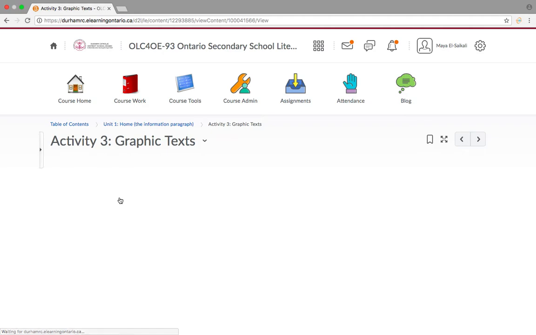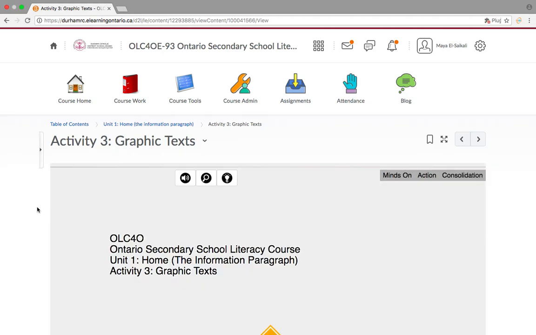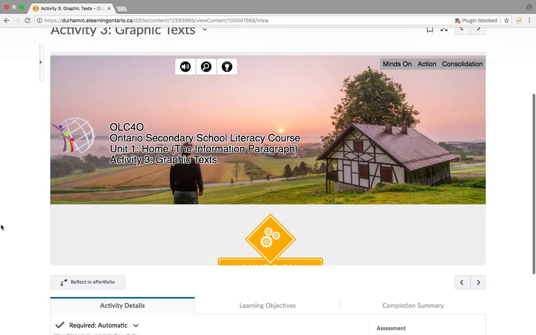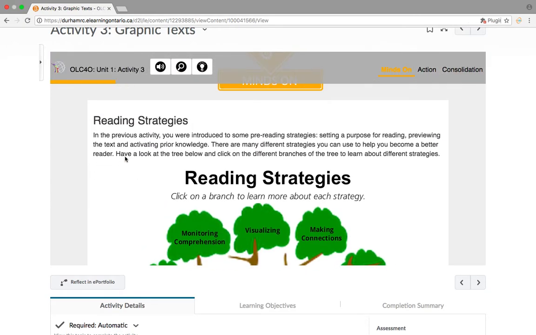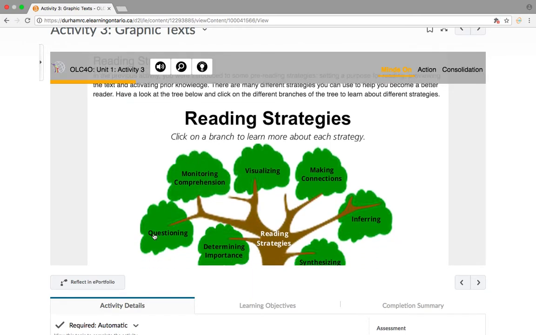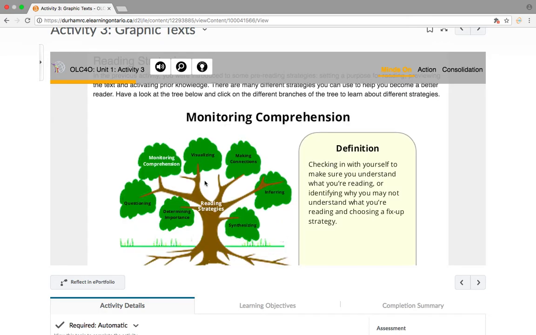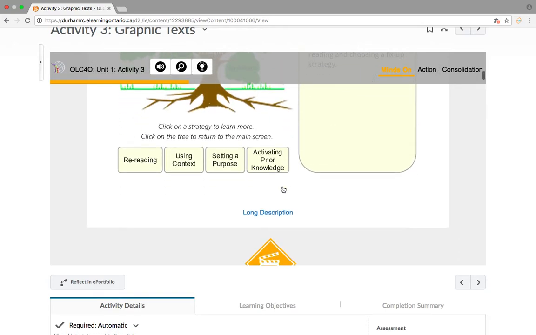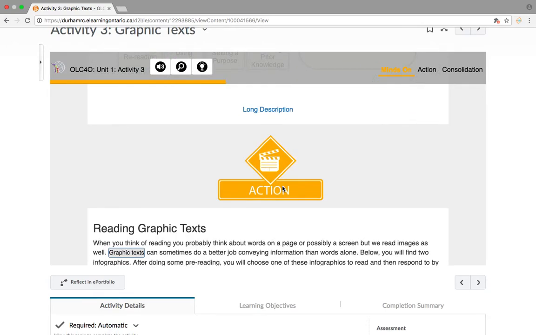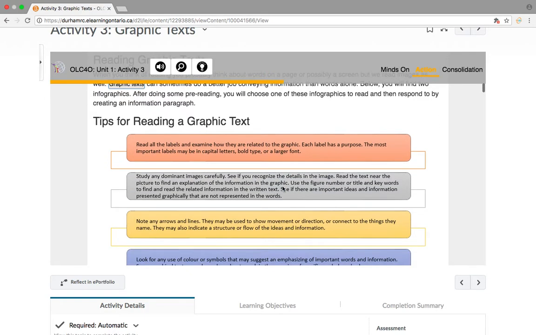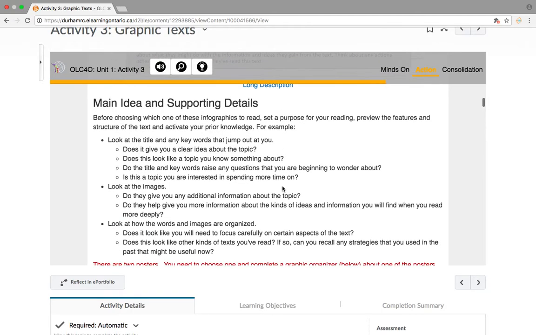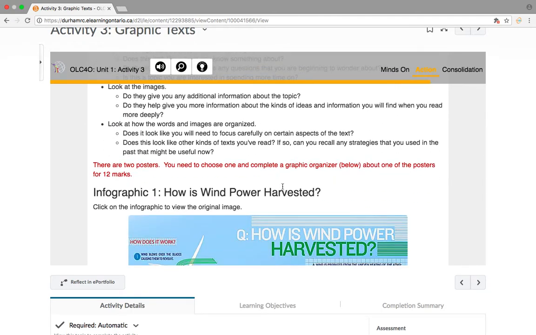the link, so it's graphic text. Make sure that you go through the reading strategies, and then clicking on the branches of the tree will teach you different strategies. If you click on monitoring comprehension, it will tell you what you're looking for. So make sure you click on the different branches. And it explains here for you reading graphic texts, main idea and supporting details.